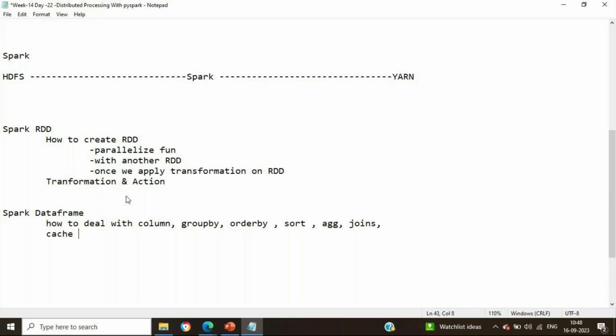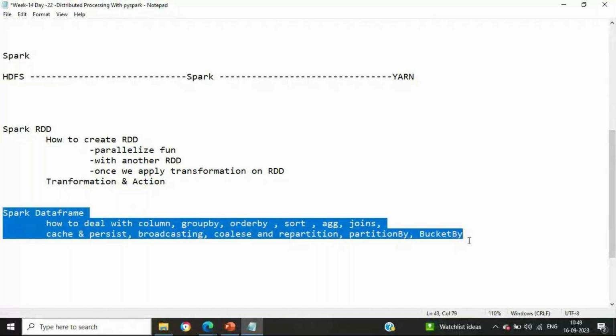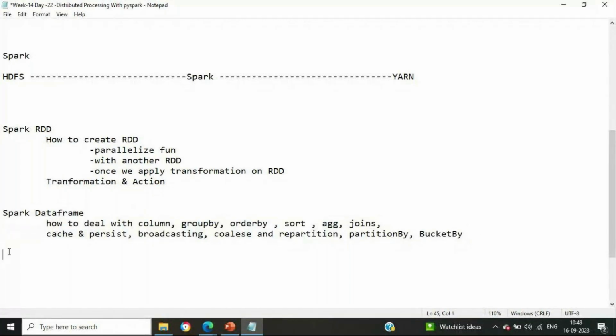then cache and persist, broadcasting, then coalesce and repartition, and partition by, bucket by. So these particular things we have seen from the Spark side.